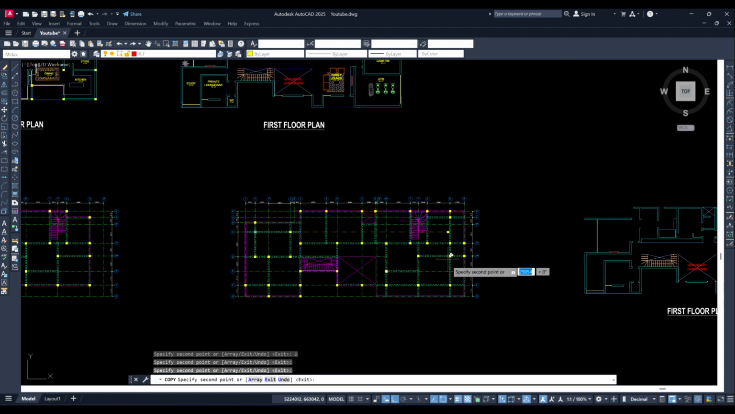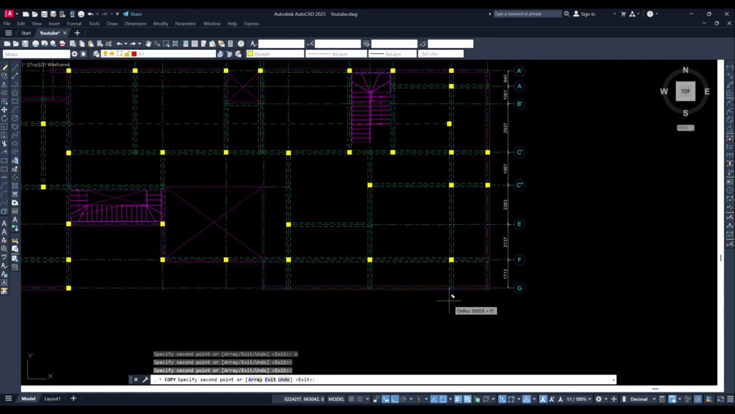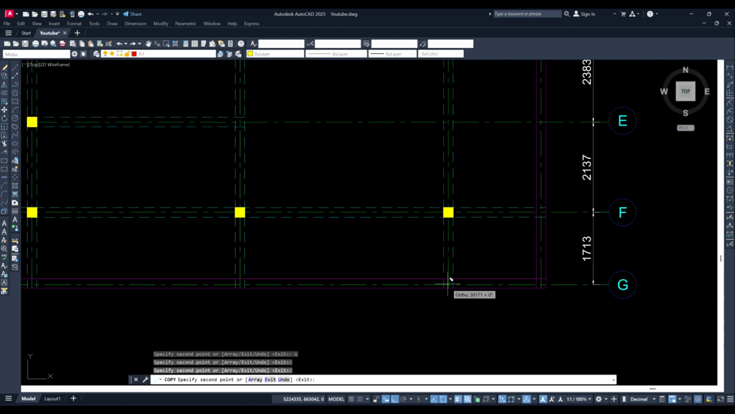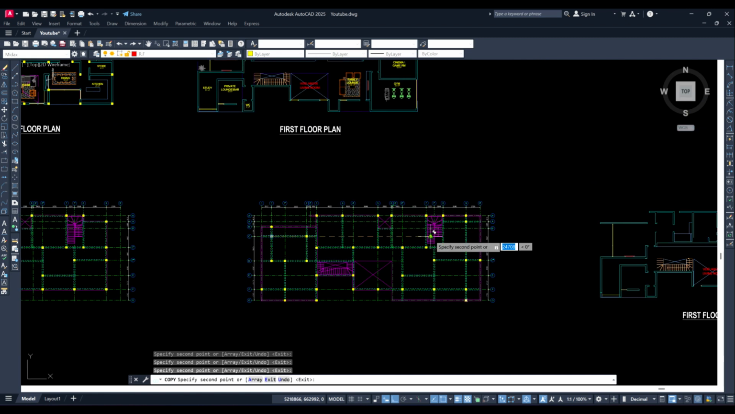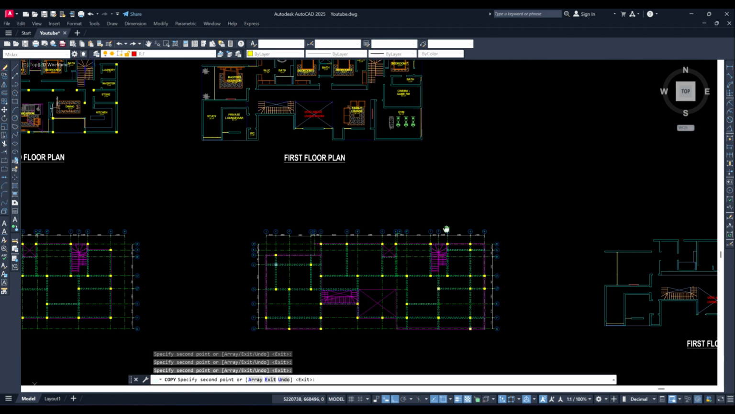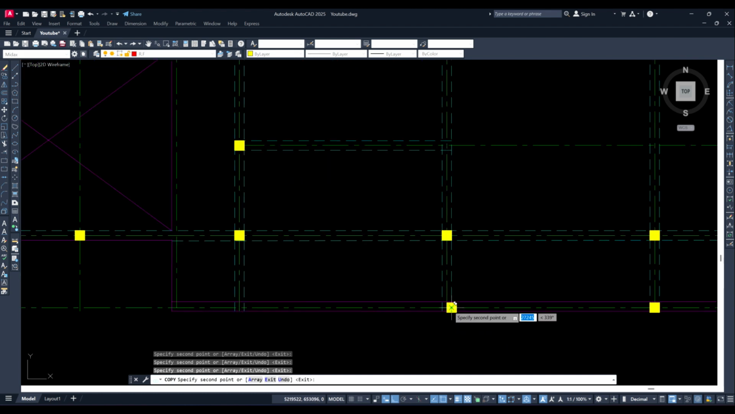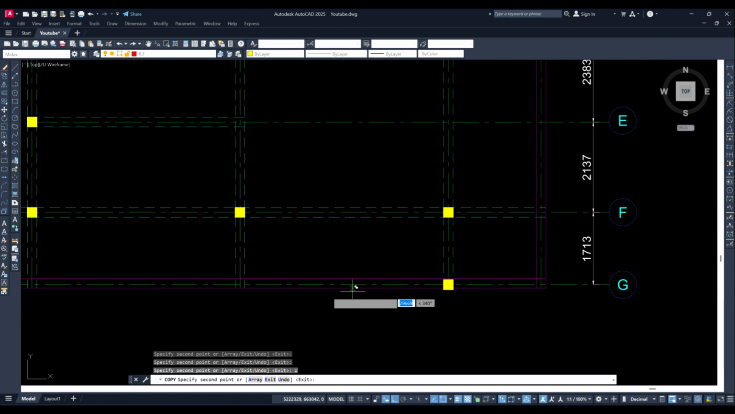Once we're done with this, we'll also superimpose it to be sure that these columns don't fall anywhere outside our architectural layout. Everything falls within the walls provided by the architect.